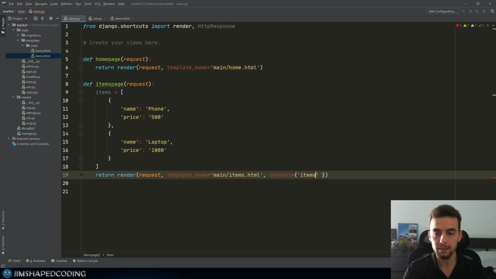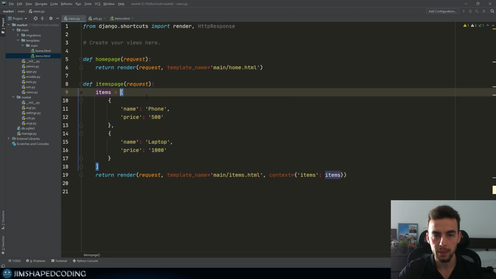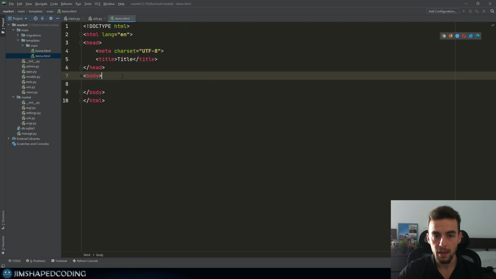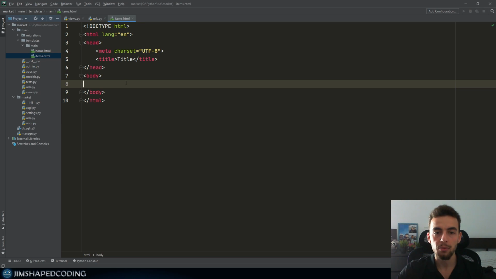So here we will write something like items, and that will be equal to items that I'm referring to this one. Basically, what I have done here is tell that HTML template that I want to work with this dictionary within my HTML template, and to include it with a variable name called items. We can do that with the context argument. And now I can go to my items.html and access all this information from the template itself. So let me show you how.